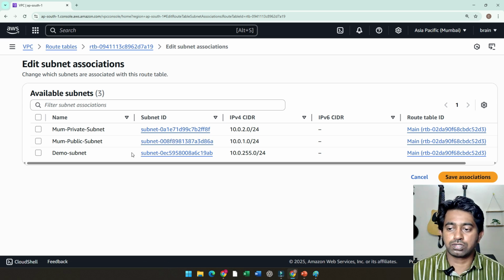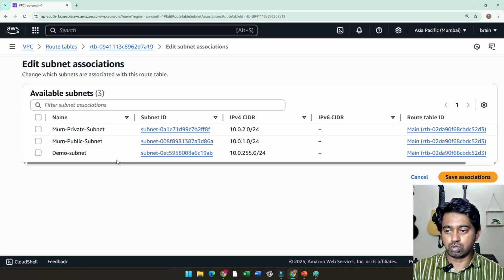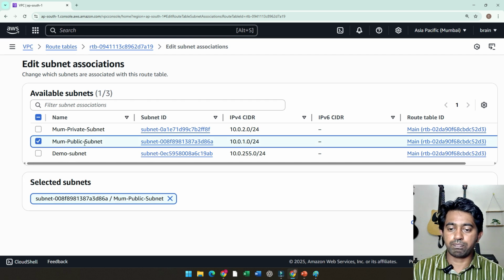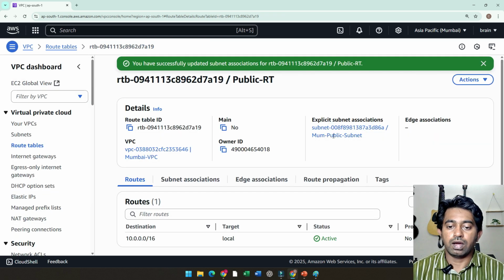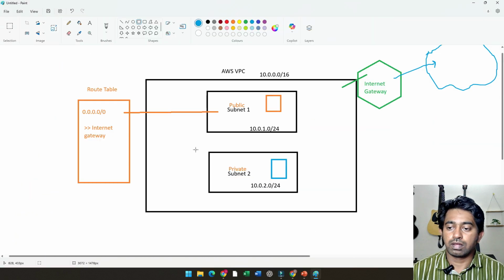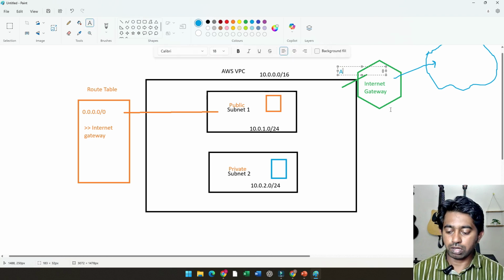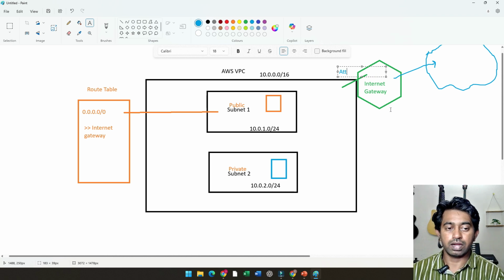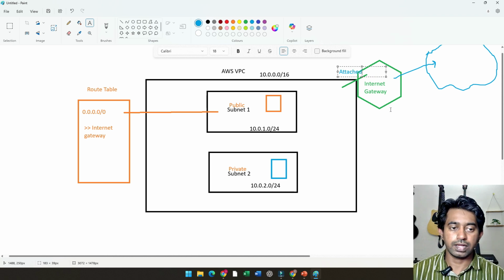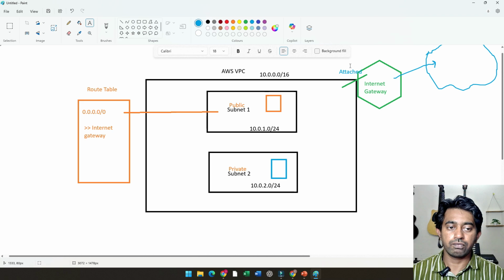It is asking me which subnet do you want to associate it with. I'm selecting this public subnet. Now my route table is associated with my public subnet. There are some important terms that we need to keep in mind. My internet gateway is attached to my VPC.